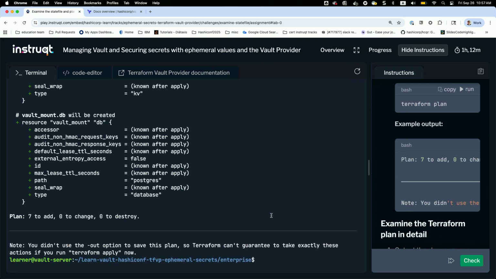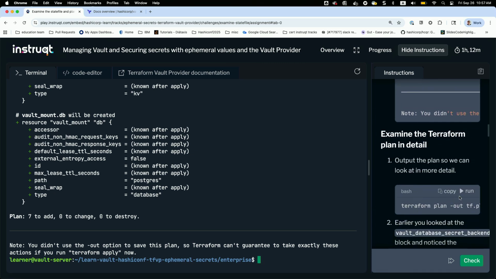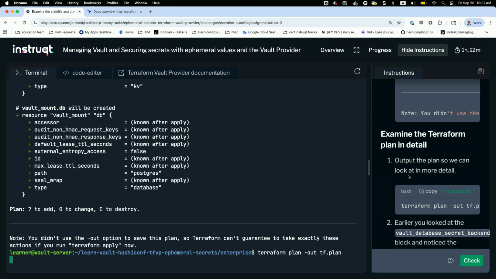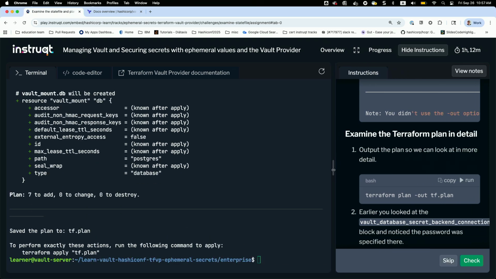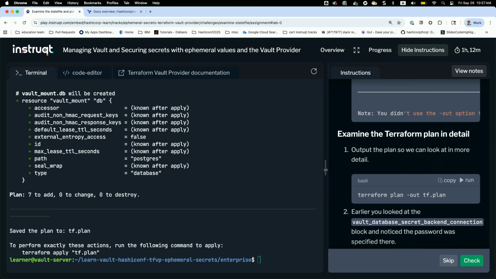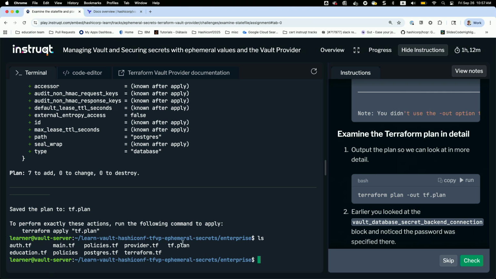This is just the display though. If we output the plan here with Terraform plan -out, let me bring this up. Some of these commands get a little long, so we won't necessarily go over them here. But you see, this actually created a file for the plan, tf.plan, and this is not clear text.